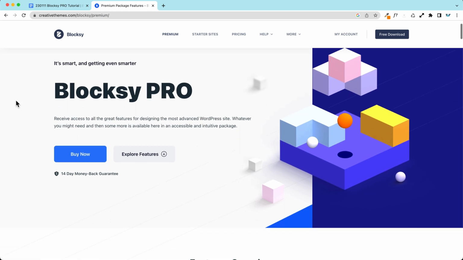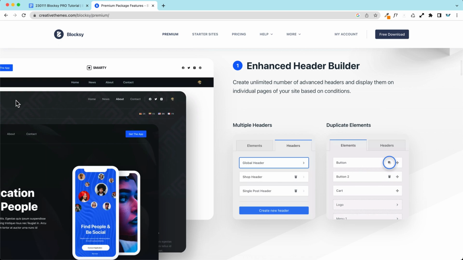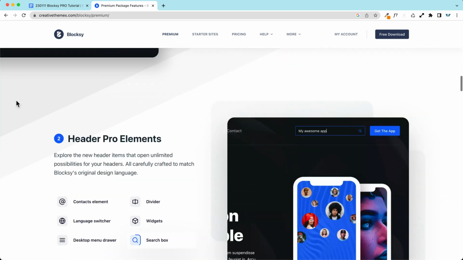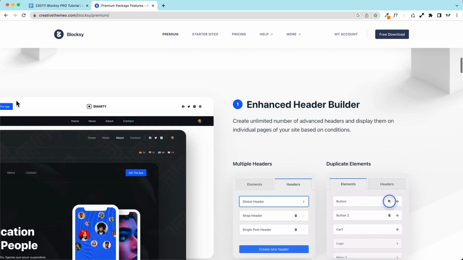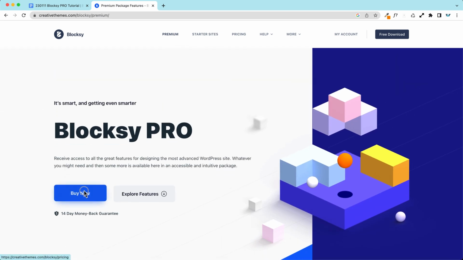Let's jump to the premium page. From this page, you can just scroll down and see all the features, the premium features which are included with the Pro version of Blocksy. And there's no need for you to scroll down here because I will explain them to you in detail in the video. So let's go now and click on Buy Now.